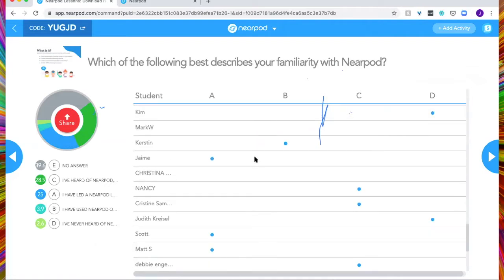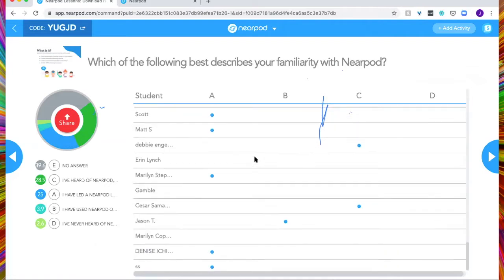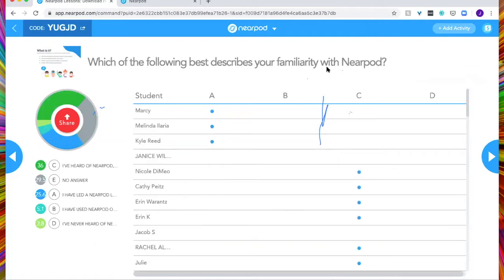Polls can be totally customized. It's a really great way if you're leading a live lesson to gather data in real time. As we go through these lessons, all the data that is collected will be saved in your reports, whether they're a live or a student-paced lesson. So that's something to remember.